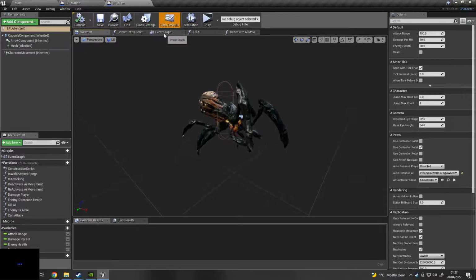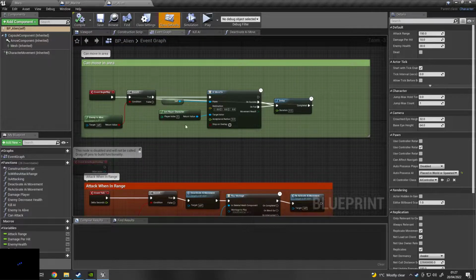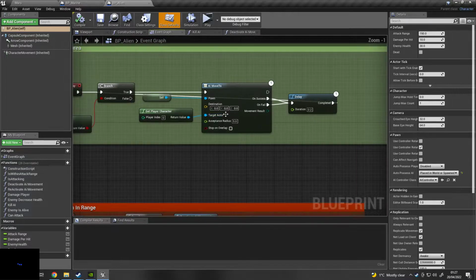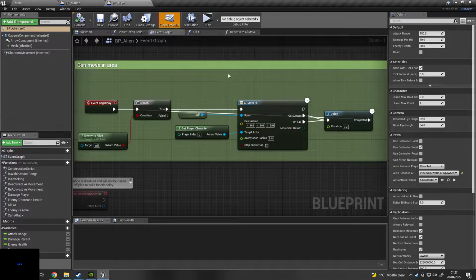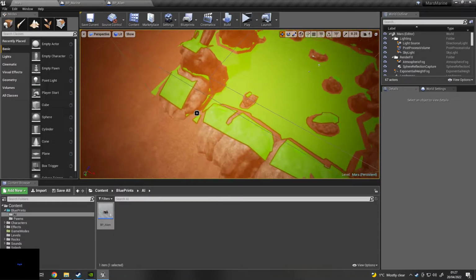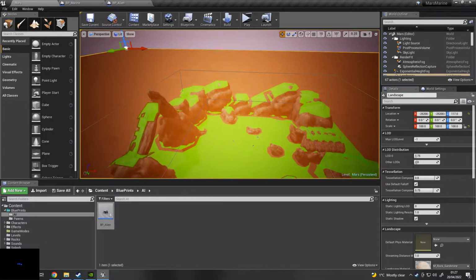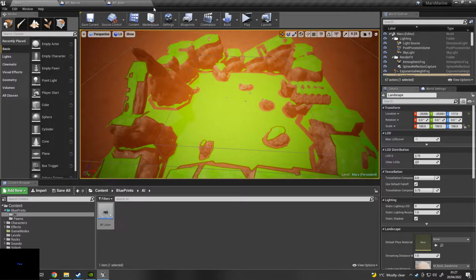I set up, let's have a look here, how it can move. So all this here tells it how it can move and where it can move. It basically tells it that it can move on anywhere that is green. So you see all this green stuff? That's where the spiders can spawn and move.